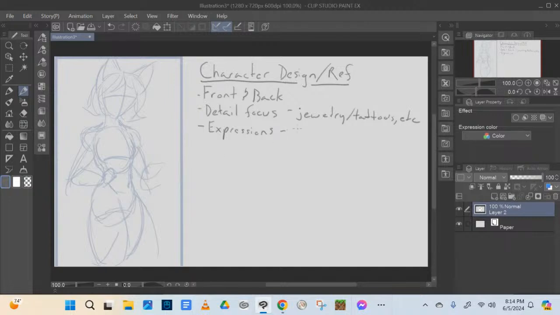so you're going to want emotions so that you can reference back how they look when they're angry, sad, scared, etc.